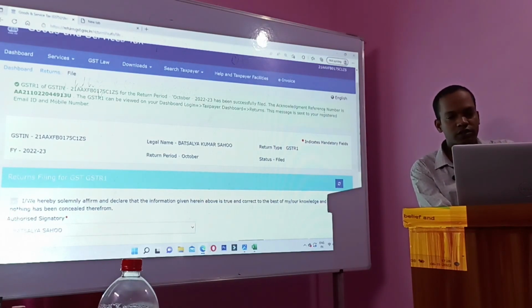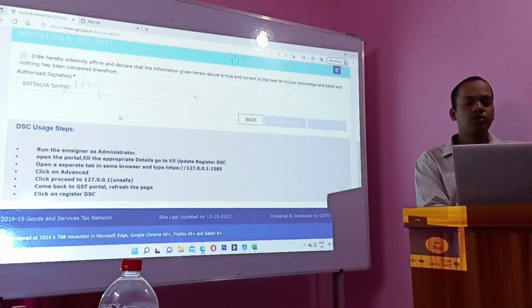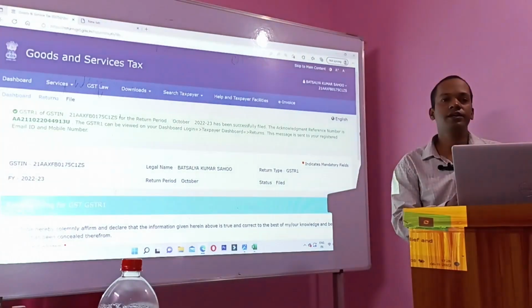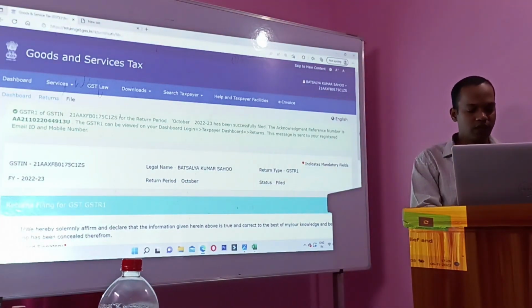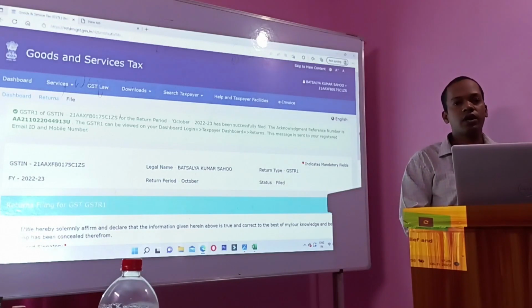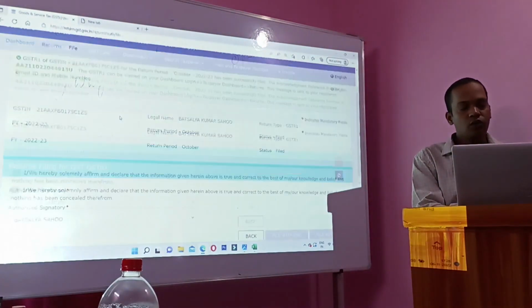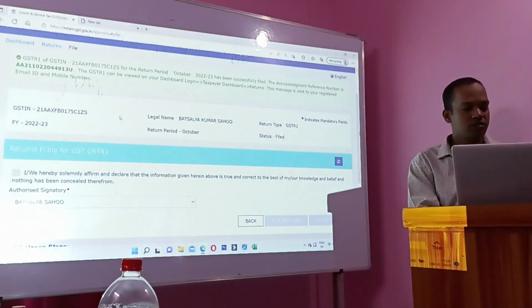The acknowledgement reference number is this, and the GSTR 1 can be viewed on your taxpayer dashboard login. This message is sent to your registered email ID and mobile number. This message means the GSTR 1 filing is successfully complete. So after completion of GSTR 1, the next step is to file your GSTR 3B, meaning the monthly return.